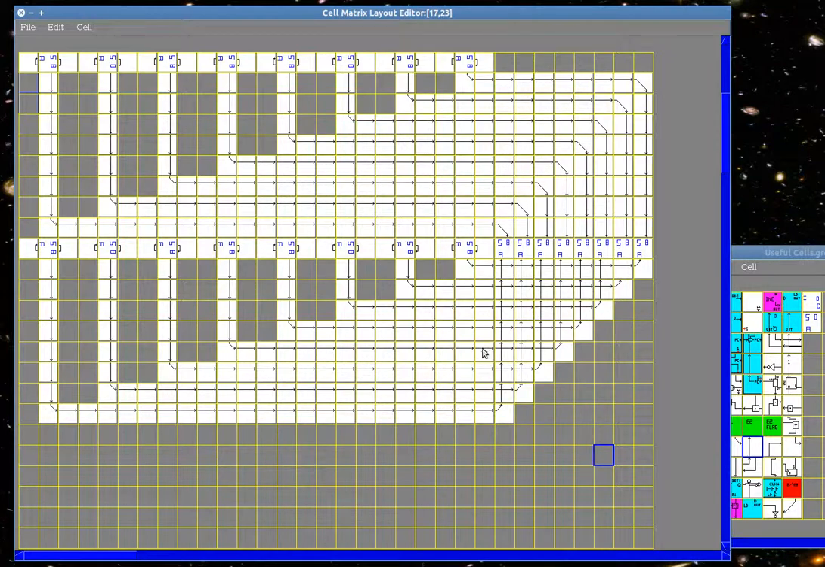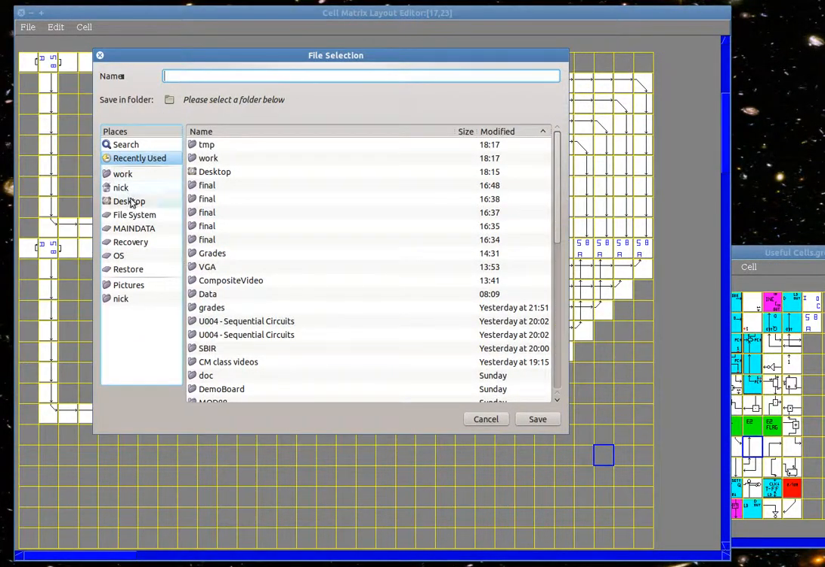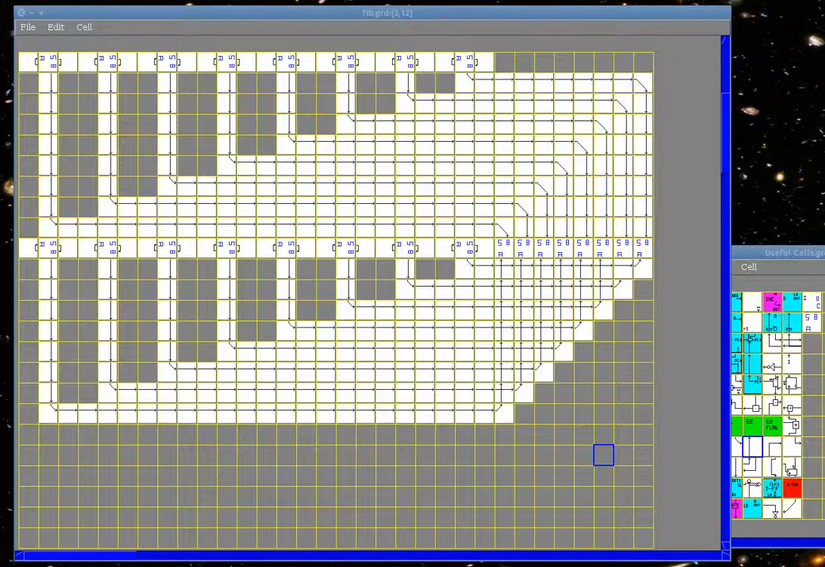So I'm going to Control S to save this at this point because we've done a lot of work, and I'm going to save it as just fib.grid, which alliterates nicely. So there's my Fibonacci generator, and so far we have 2 registers holding 2 8-bit numbers.